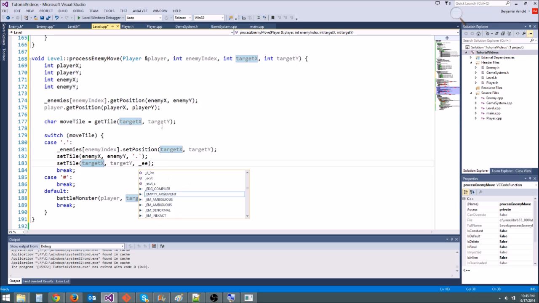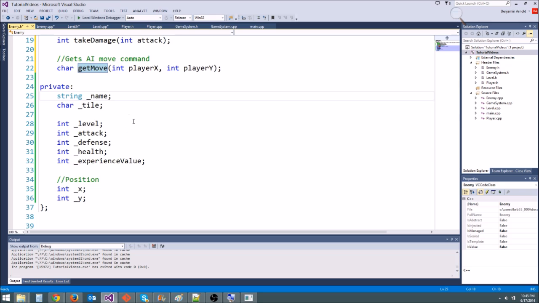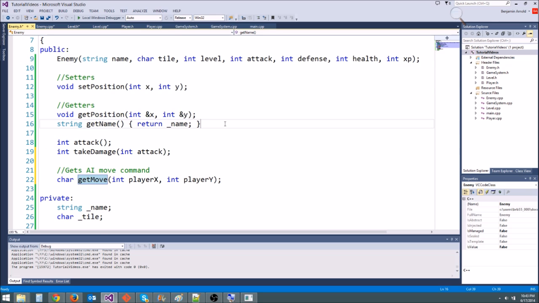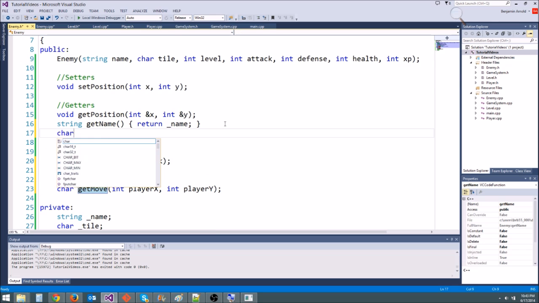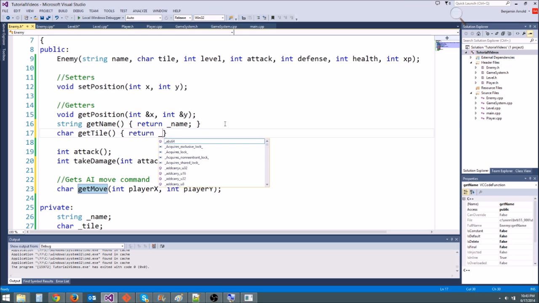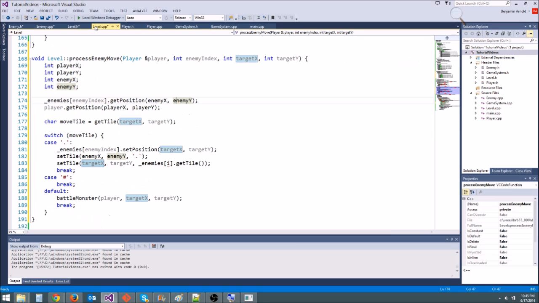So we're going to say enemies[i].getTile, which we haven't written, so let's write that real fast. char getTile, return tile. There we go. Perfect. All right, so now our AI moves us around.